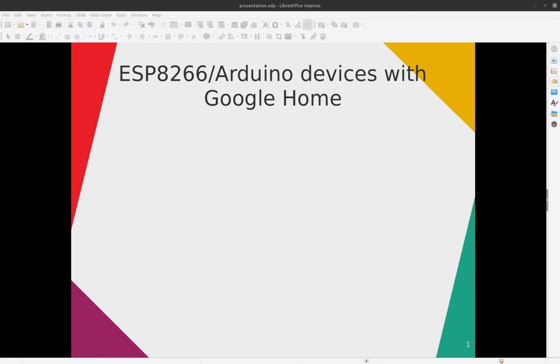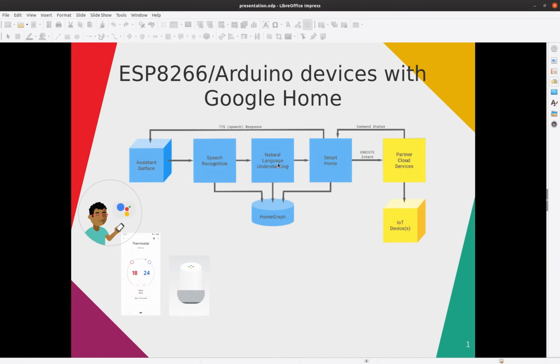Hello, in this video, I'm going to show you how to connect your smart devices, ESP8266 or Arduino, with Google Home. We are going to connect this device without any third party. We are going to connect them directly to the Google Home smart home application. Here in the blue box, we can see the smart home application in Google that is also connected to Google Home Assistant. And then we are going to implement what is in the yellow boxes.